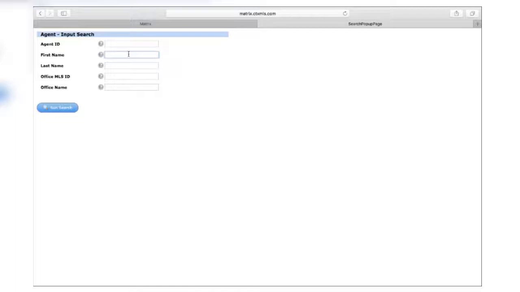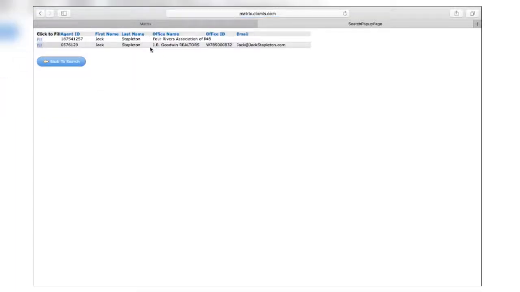So for example, I chose Jack Stapleton, who's on the Board of Governors for the CTXMLS. Search for his information. I made sure I pulled up the correct information. And you see how it puts his info in there.